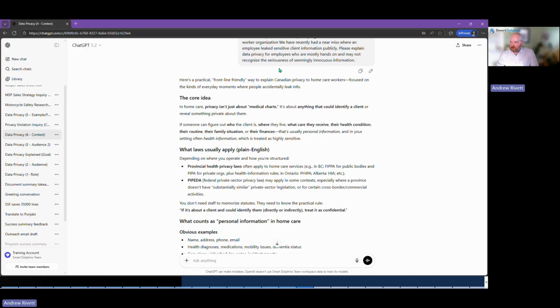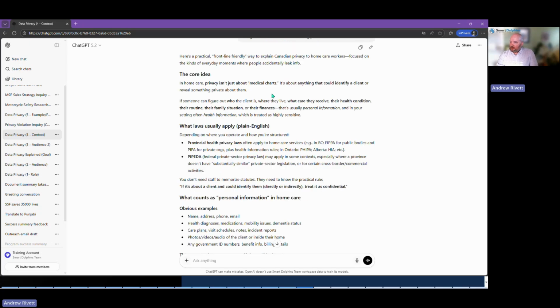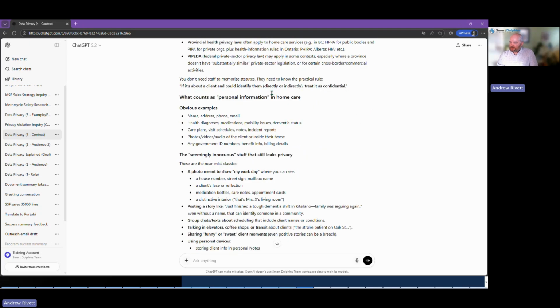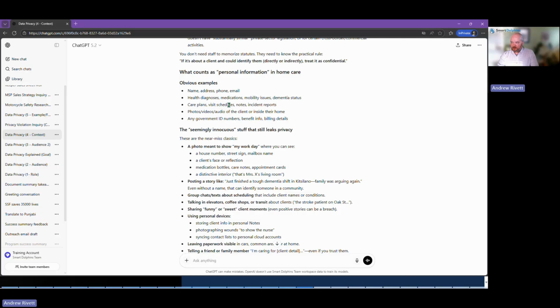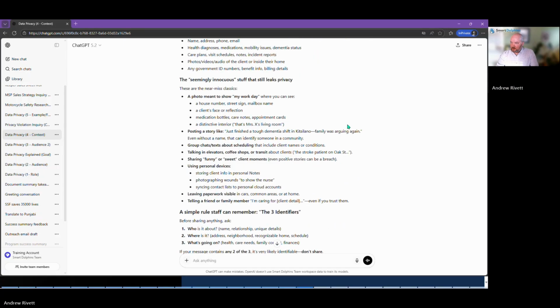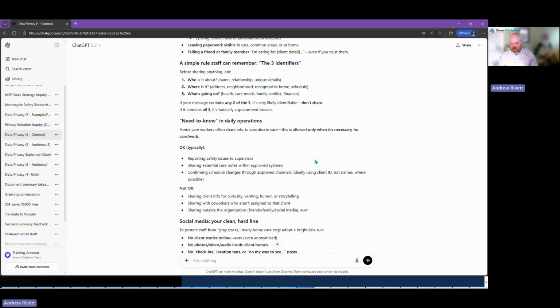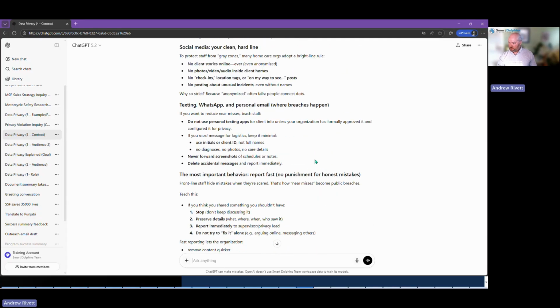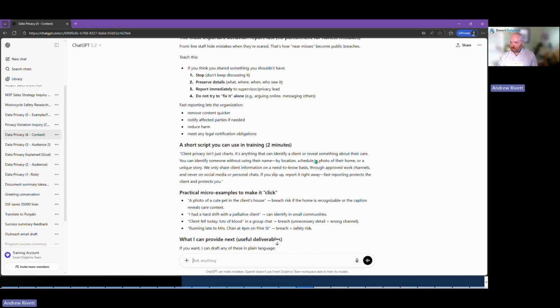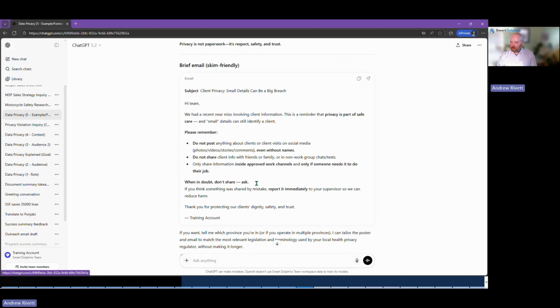Explain data privacy for employees who are mostly hands-on and may not recognize the seriousness of seemingly innocuous information. And it gives you things that apply more specifically. So home addresses, health diagnoses, and then it talks specifically about things that might be innocuous. And again, just a general overview. So we want to bring in that example or format element.